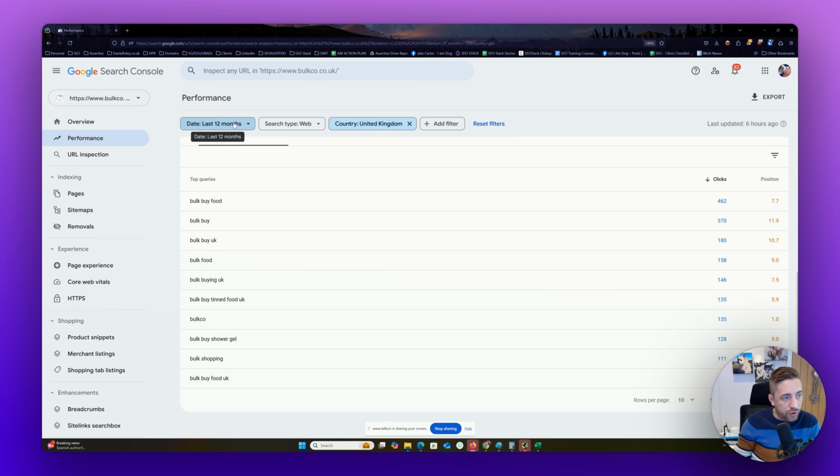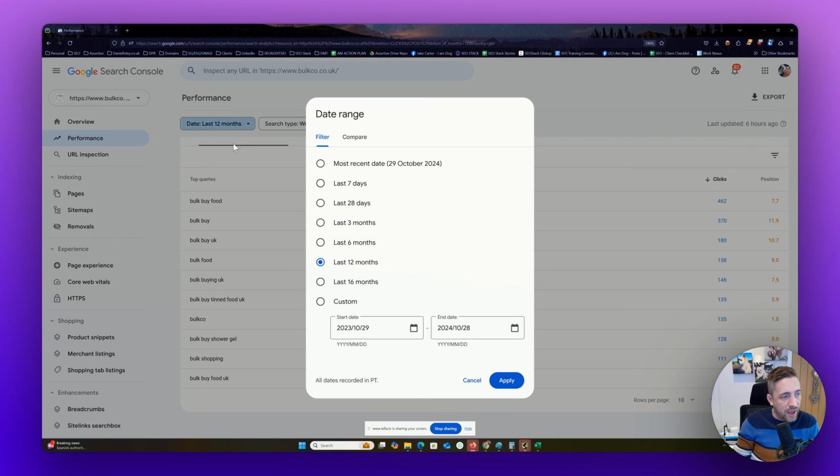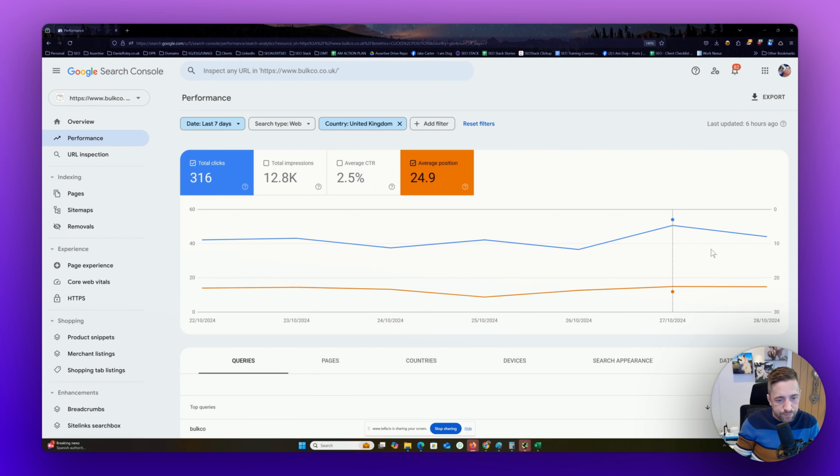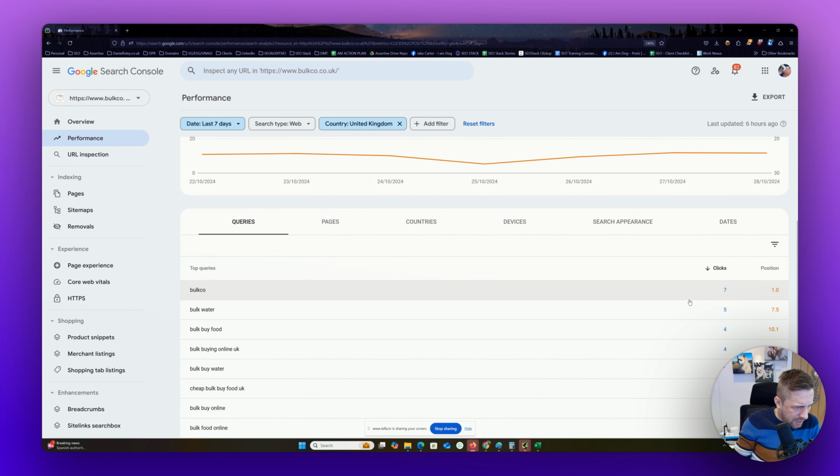Now, one of the other things you might do, if you want to get a bit more accurate idea of where you are now, is change to a shorter time frame. And if we look at bulk buy food, we can actually see that we are lower. We are position 10. So a short time frame with a specific filter allows us to get a bit more of a better idea of where we are.